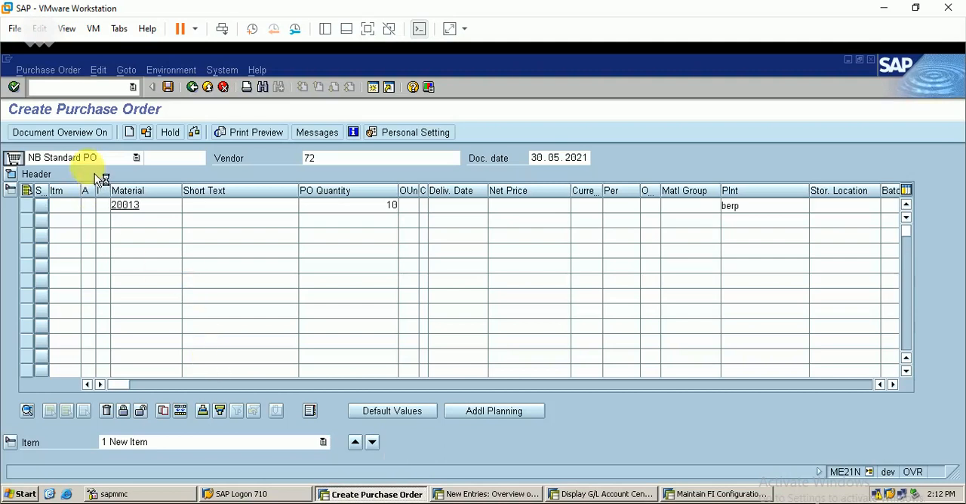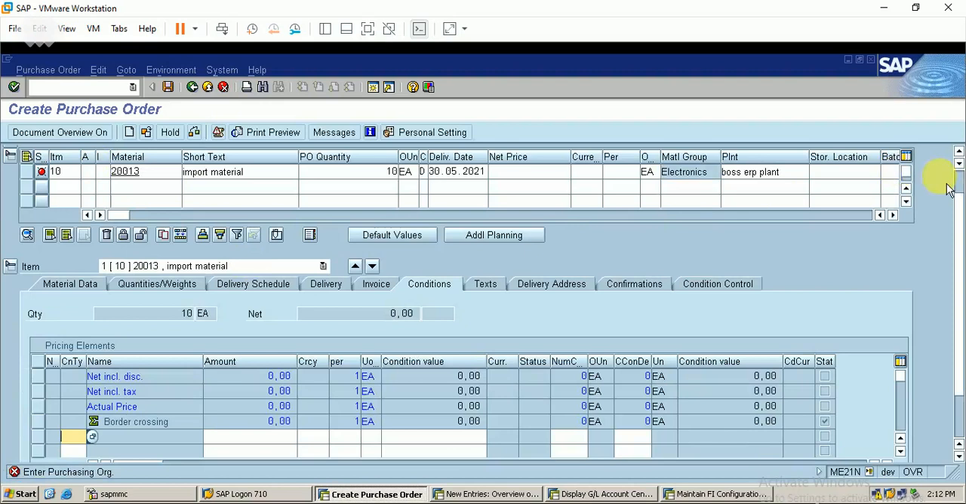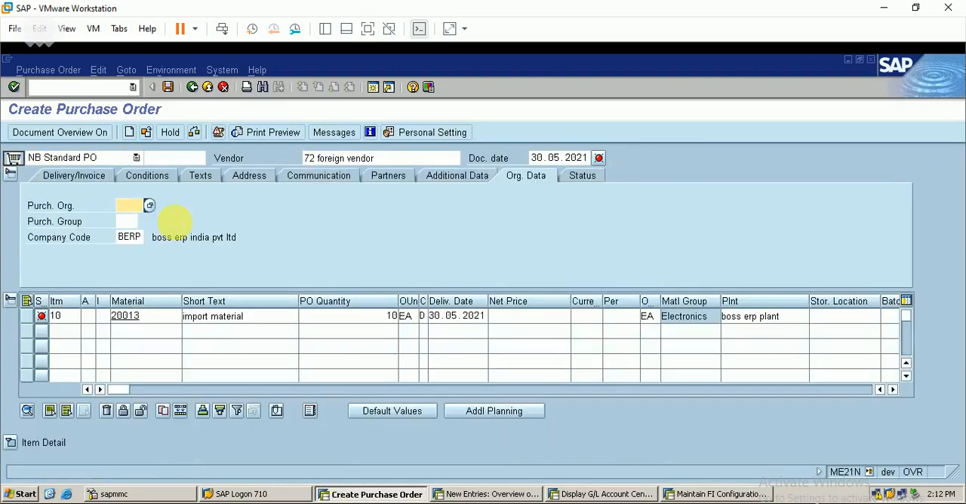So the document type, I have not configured a new document type, but we can configure. But I will show it in a separate video. In this video, I just go on with the standard purchase order.